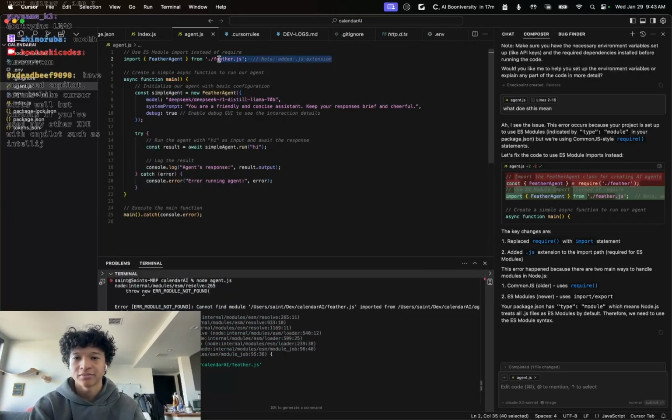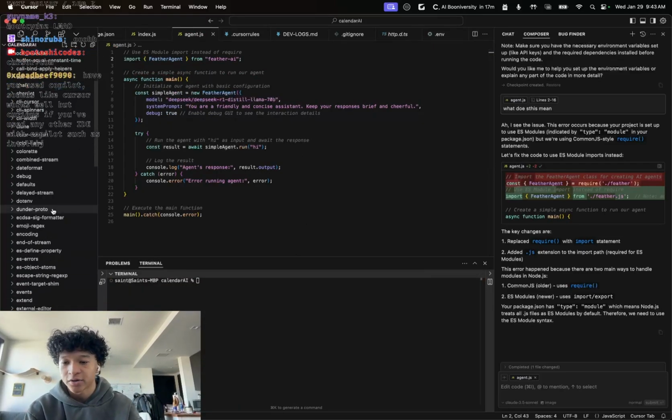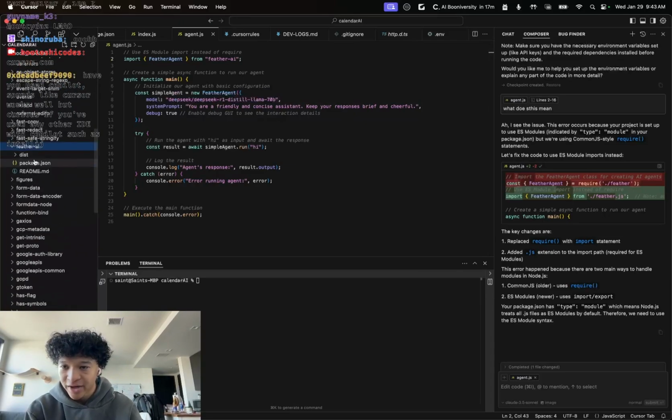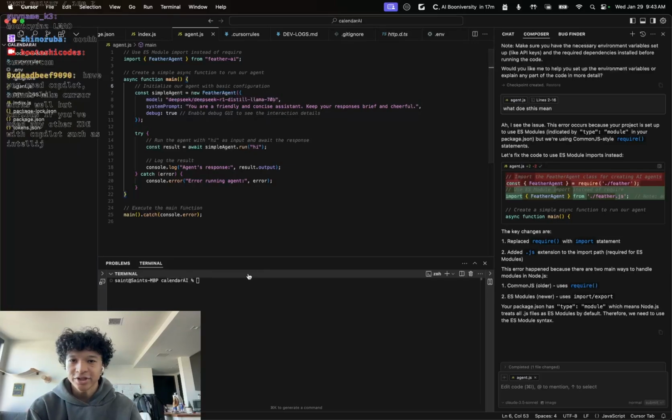Hold up. I'm being a bozo. I installed the package, so I need to import it manually because it's assuming it is a program that exists locally, but it's not a program that exists locally. It's a package, so it's actually in node modules. And we can verify that by looking for Feather AI in here and seeing it. Okay, so this should work.